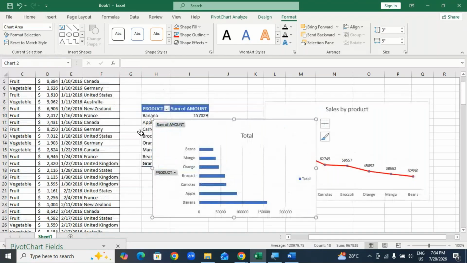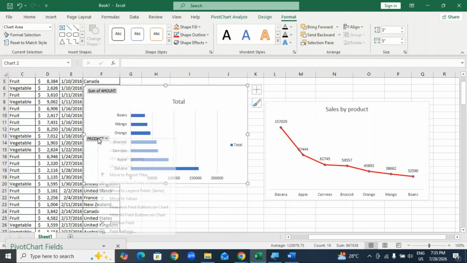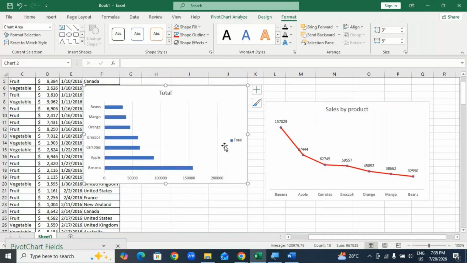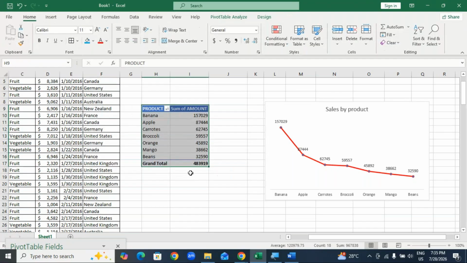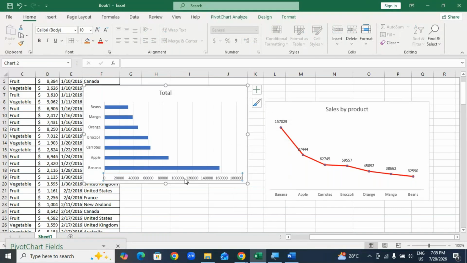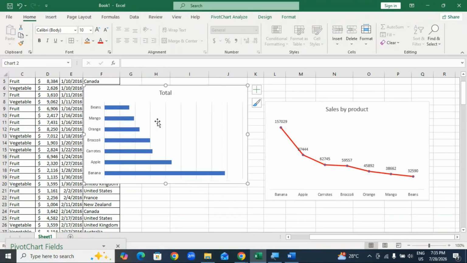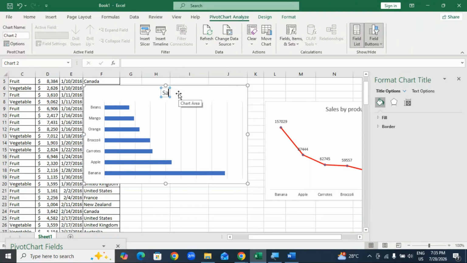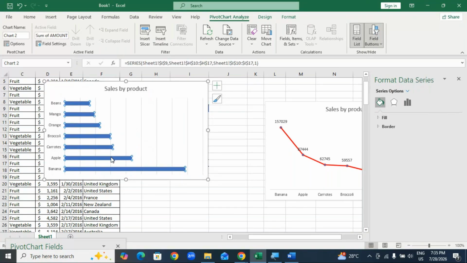First, I'm going to hide this one. I'm going to delete this. This value I don't want, delete. Select this option. So we got the same, product by sales. If you want, we can select the country also. Now, if I want to change the colors, all these things, double click.